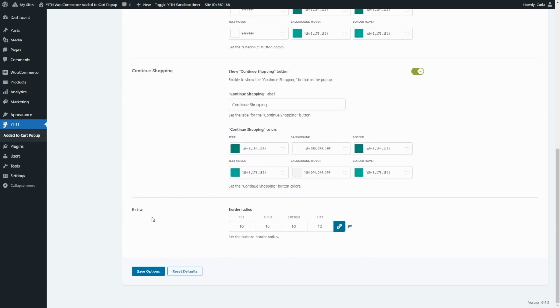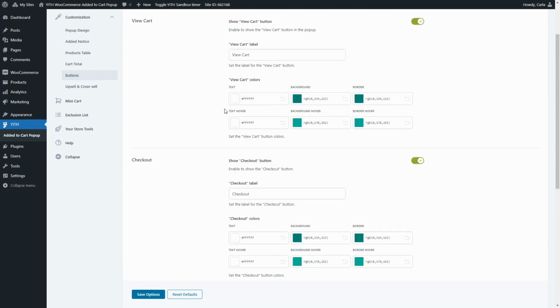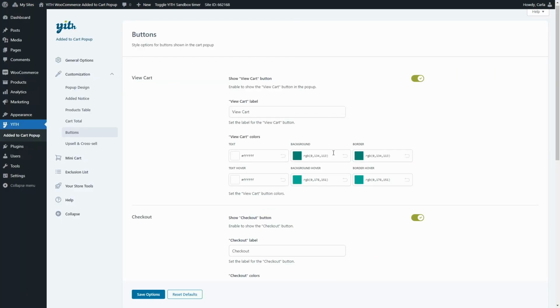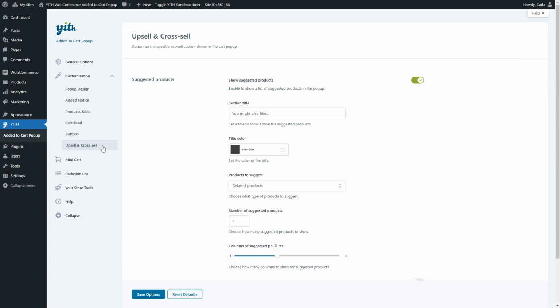And in extra, we can set all these buttons' border radius. So these 3 buttons here are these ones: view cart, checkout, and continue shopping. Back. And last, we have upsell and cross-sell. This is where we're going to customize the upsell and cross-sell products that can be shown in the pop-up.